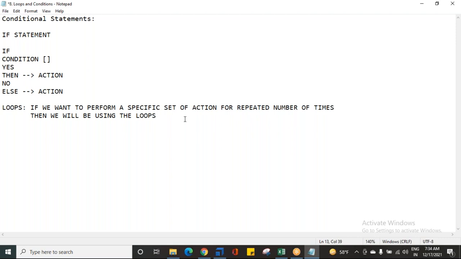Now, the looping statements available to us in Tosca are while and do while. These are the two looping statements available to us in Tosca. The conditional statement is if-else, that is done. And when it comes to looping statements, we just have two: one is while and one is do while.